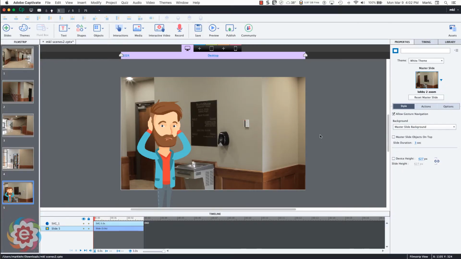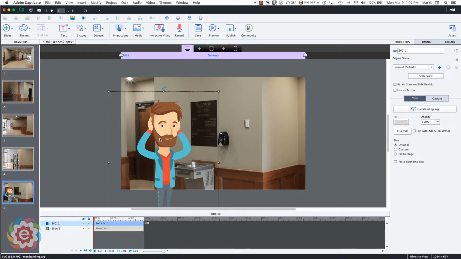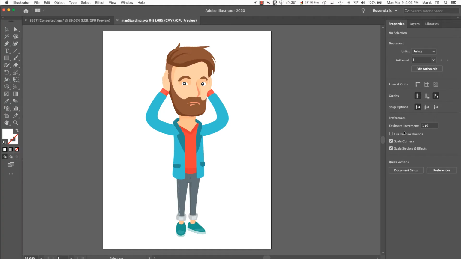Okay, we brought in an SVG graphic and now we're going to attempt to edit some parts of them. So I'm going to select them. I'm going to come over here in my Properties panel in Captivate. I'm going to come down here. In the middle it says Edit SVG, and there's a checkbox here that says, would you like to use Illustrator? I would. I'm going to click Edit SVG. It opens him back in Illustrator here.